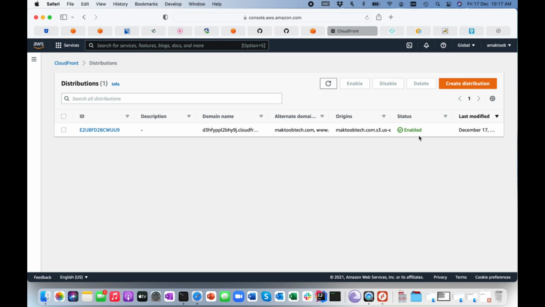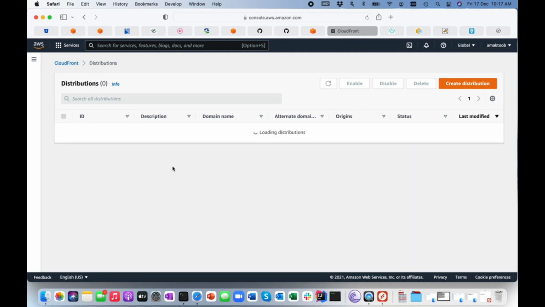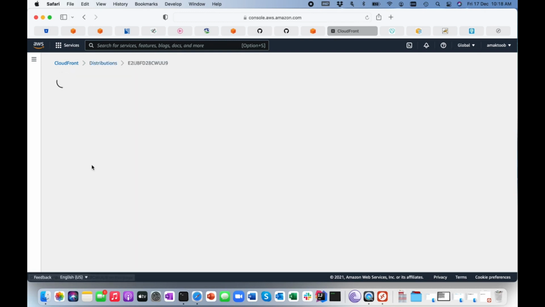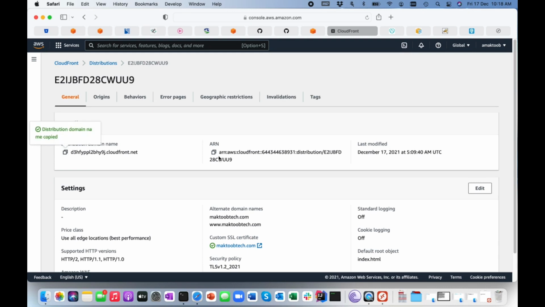Distribution is redeployed. Okay, let's re-verify. Copy the domain name and paste it in the browser. Yes, it is working.